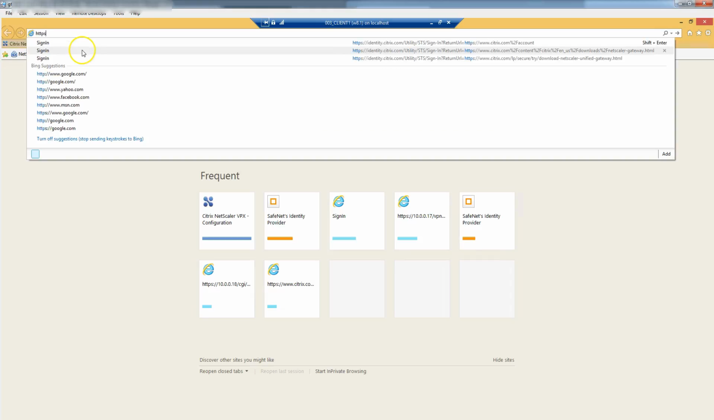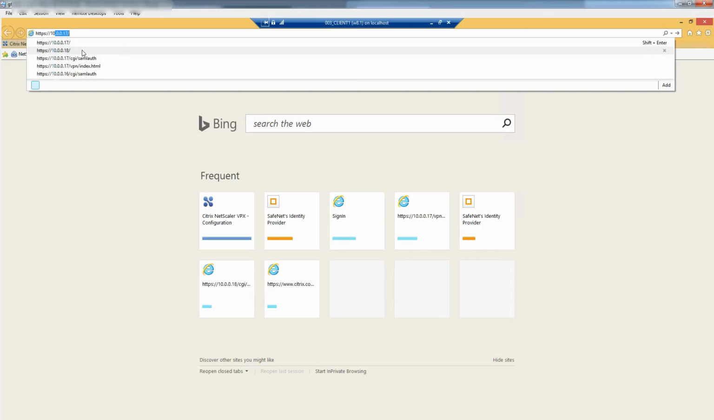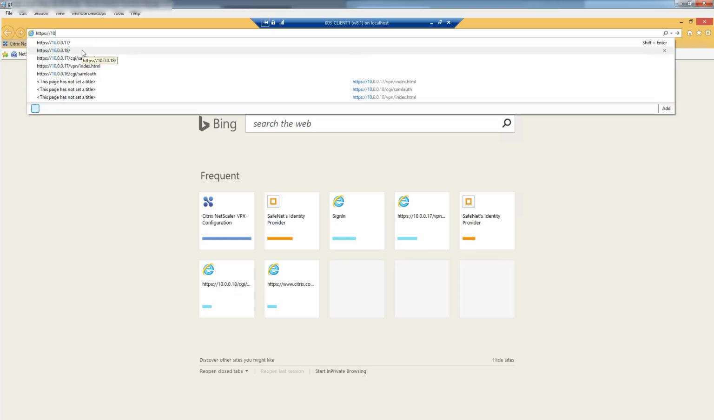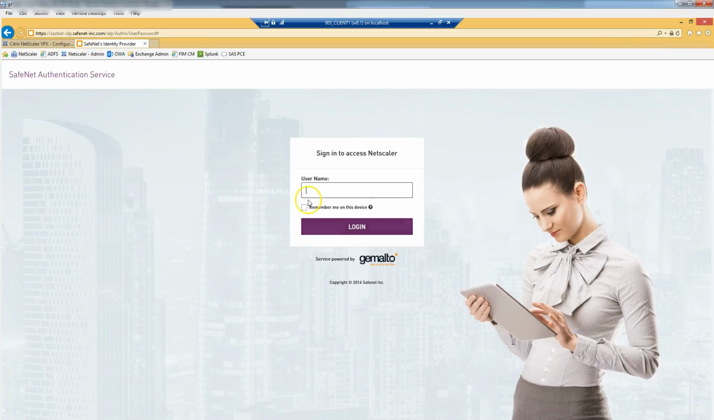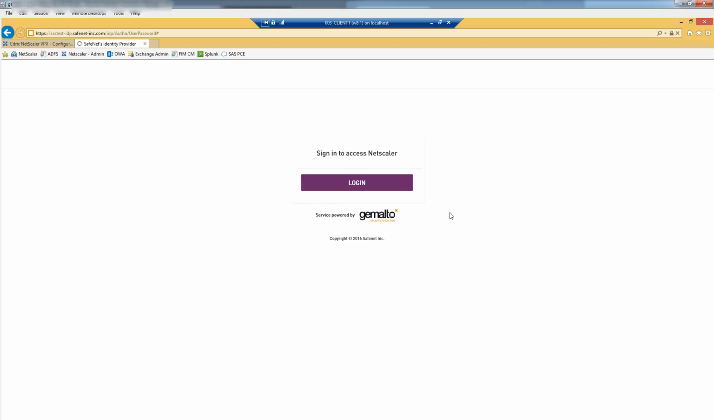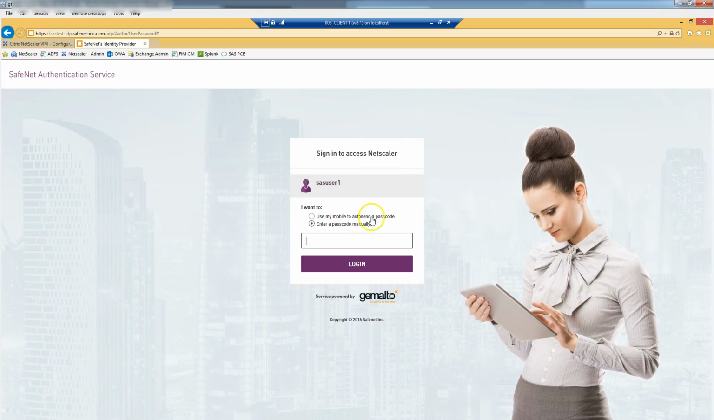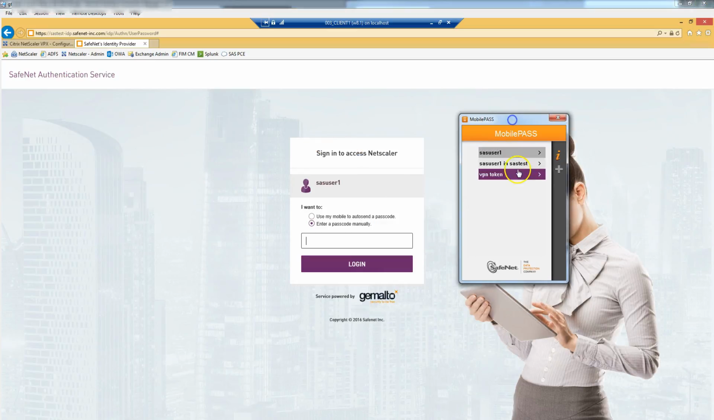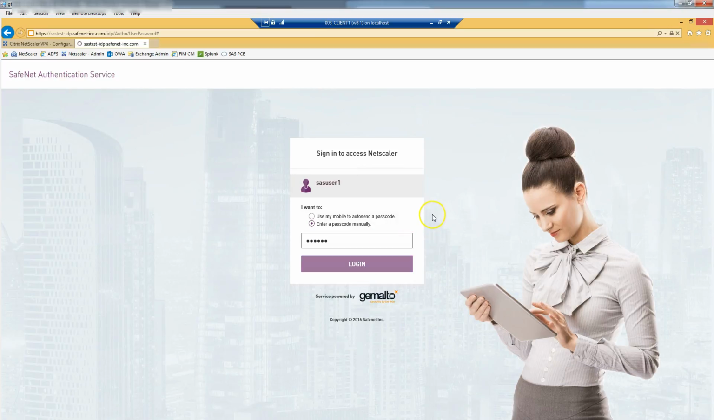So we browse to the virtual server. Now we browse to the web server, and the user is redirected to the IDP website. You enter username and you can click on Remember Me, which means that you won't need to enter your username again. Click on Login. And now you can select the push to authenticate with your mobile phone, or in this case, we're just going to copy and paste a one-time password.